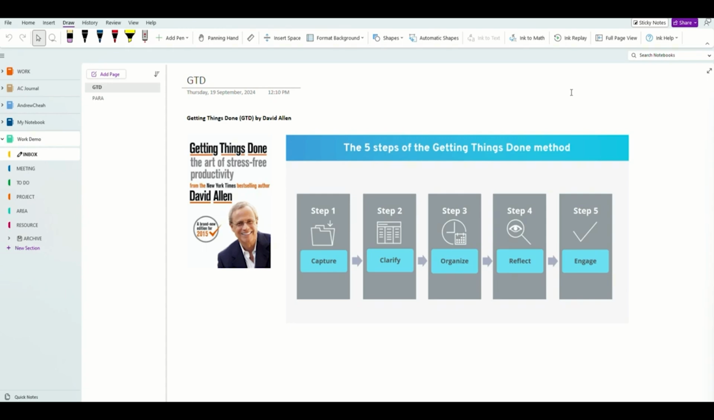The system that I'm going to show you today is called Getting Things Done. This is a book written by David Allen. If you can get this book, go and read it. I will basically simplify it and show you how I use this Getting Things Done method inside OneNote.